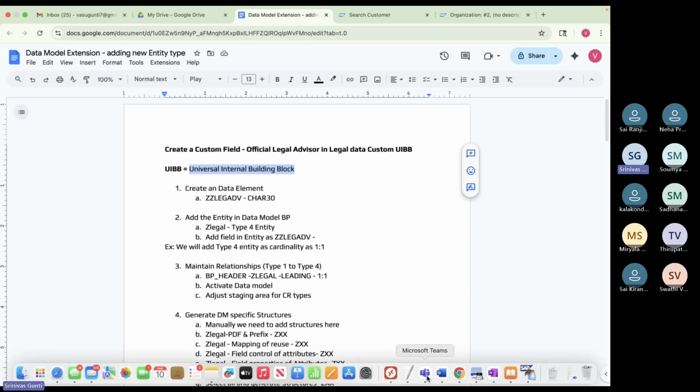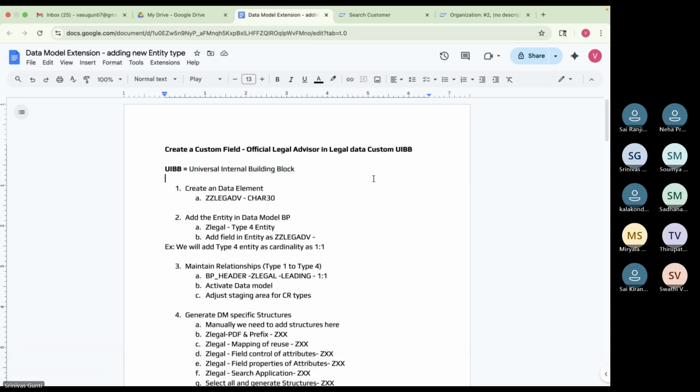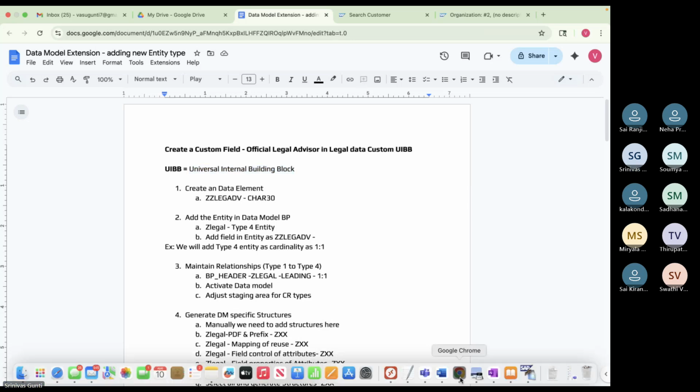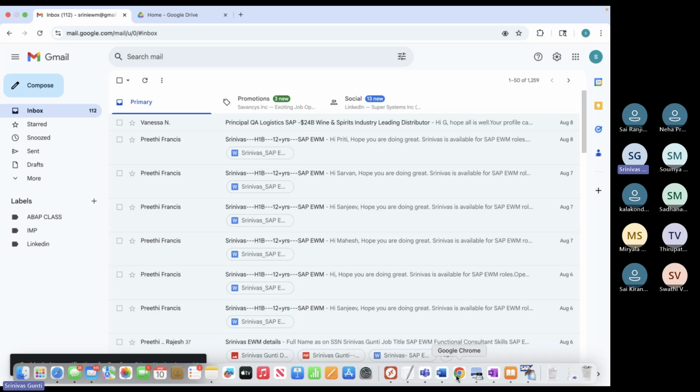Is everyone able to see my screen? Yes. Okay, actually one of them is not able to see. If you can go to NWBC screen again.